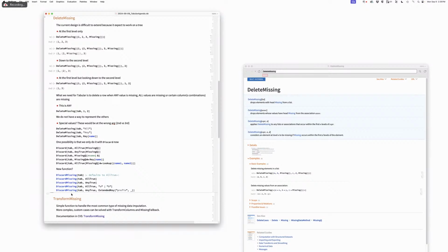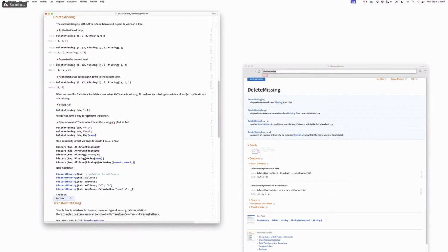Yeah, you just replace missing queue with failure queue. But still, delete missing is a very nice function. I use it all the time. I mean, I should know, and I don't.